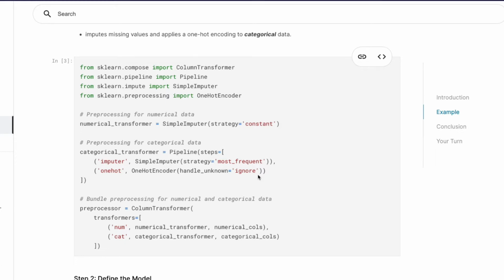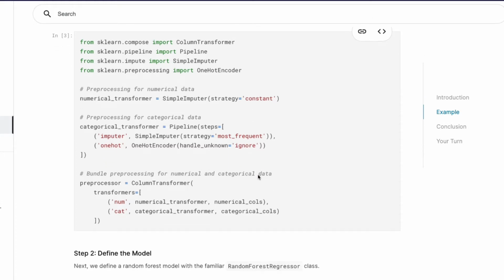For handle unknowns, we say ignore, which means if there is a value that was not present in the training data and we get it, the model might get confused. So to avoid that, we just say to ignore the unknown ones.